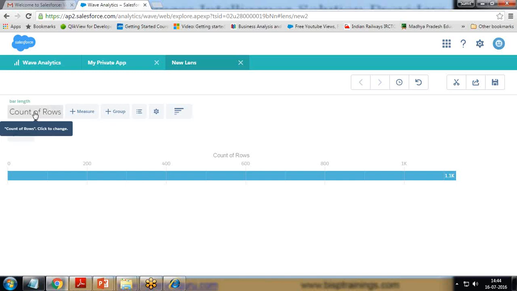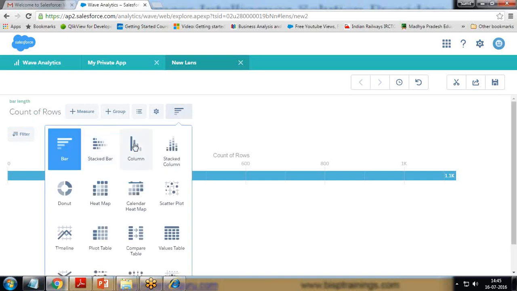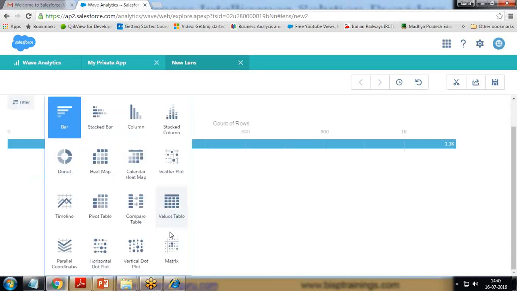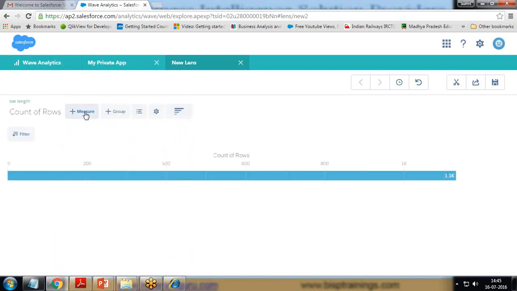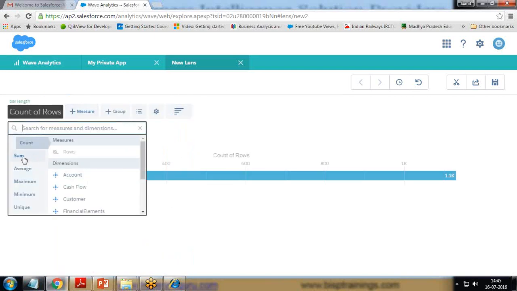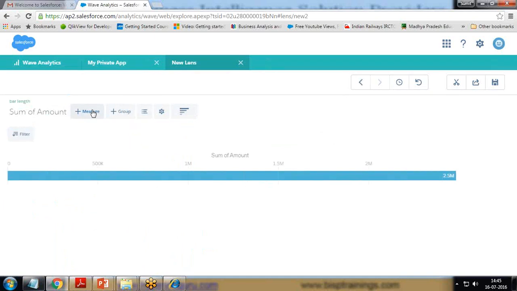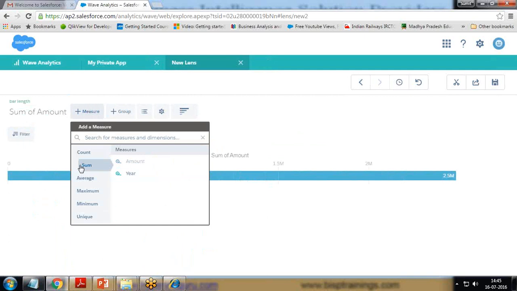Then I would like to customize it. For customization we have various options. For example, we can change the visualization into various charts available. Or first of all, let me add a measure to this. Instead of count, I'm going to add sum of amount, and I'm going to add a measure.